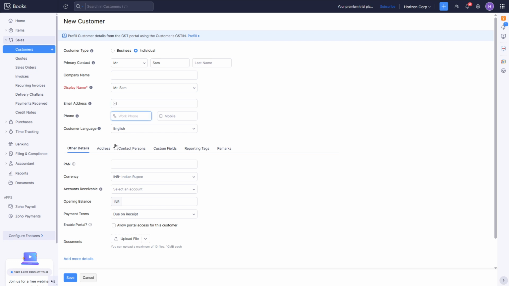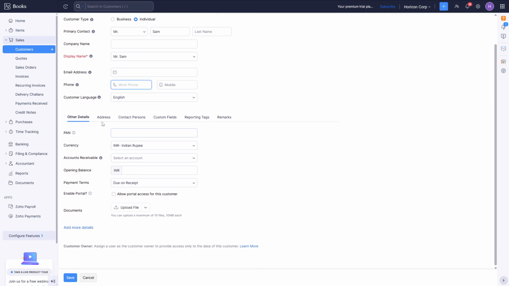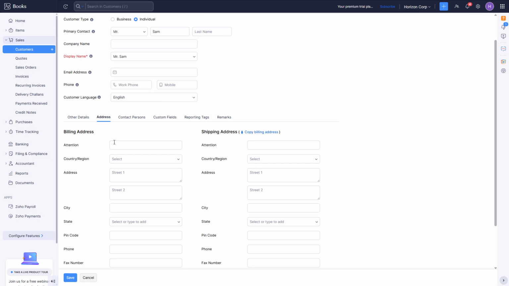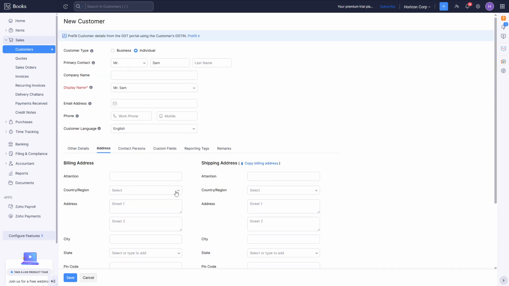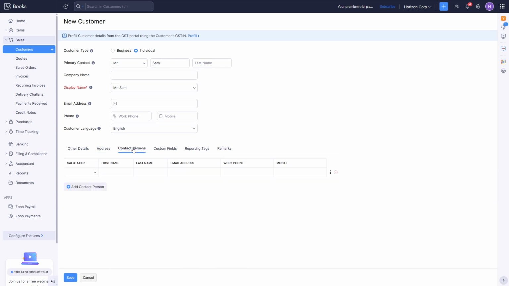Next, you'll need to input their billing and shipping addresses. There's a specific section dedicated to this, so ensure you're on the correct tab when entering these addresses. Beyond these essentials, Zoho Books also allows you to add contact persons, which can be useful if you're dealing with an organization that has multiple points of contact.